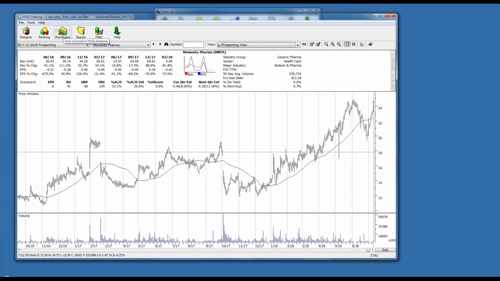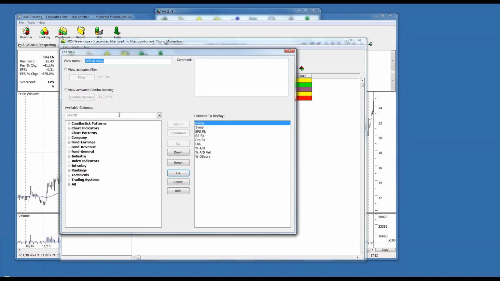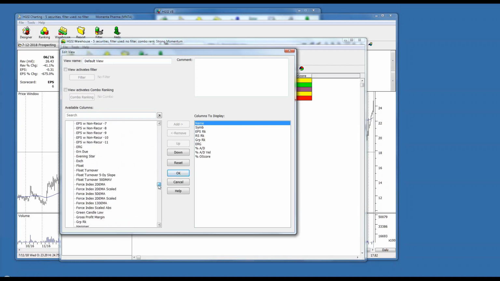In the warehouse, the purpose of the warehouse, just like the ranker, is that it allows you to see a bunch of technical data. In this case, you get to choose from all the available columns that we have in HGSI. So there are more than 700 data fields. All of these are computed during the update so that they can be brought up quickly. But that means you cannot customize the equations that are used.